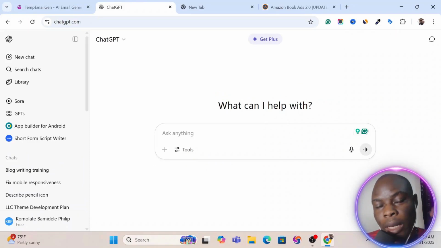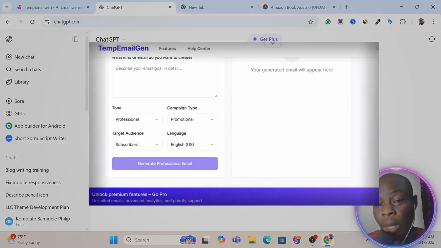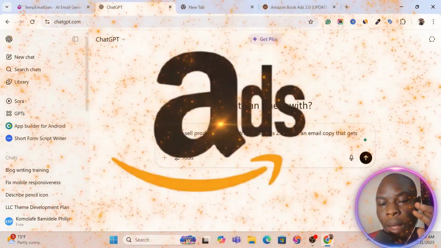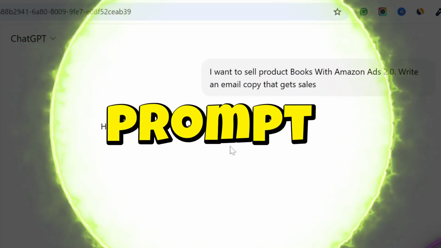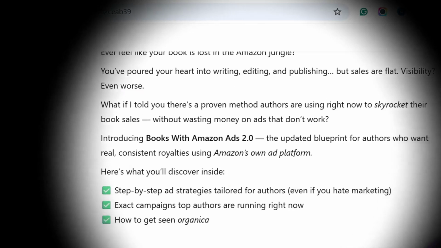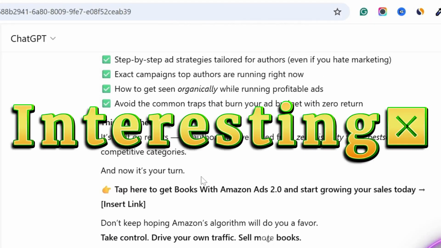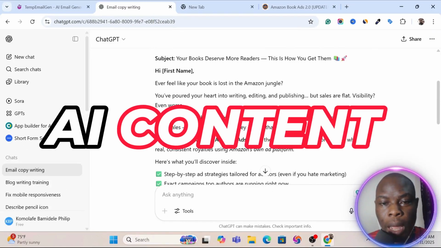So why is nobody actually using AI to generate that email? Let's assume that we are going to use AI to write an email copy for us. I said I want to sell a product, which is Amazon Ads 2.0, write an email copy to get more sales. So I'm going to prompt this particular generative AI to write an email for us. As you can see, it came up with an email, but it is not really interesting. It cannot make someone buy, because they will definitely smell that this is AI content.